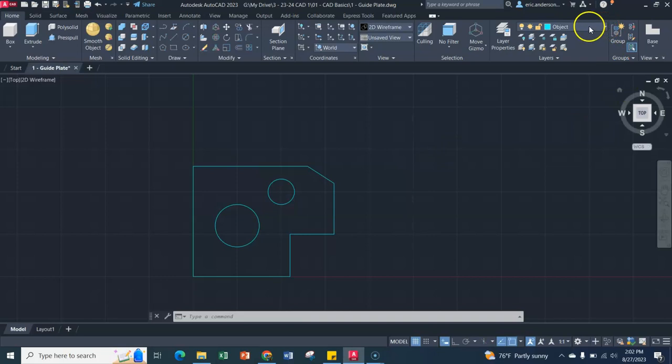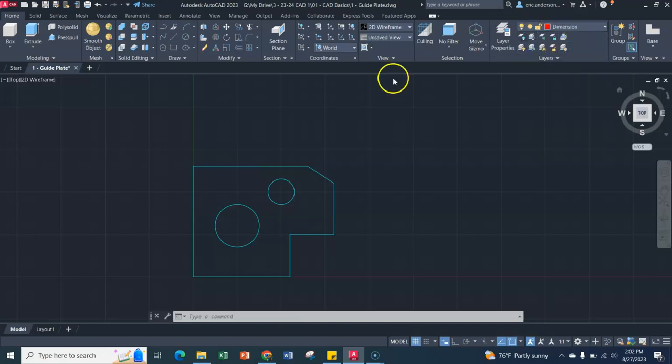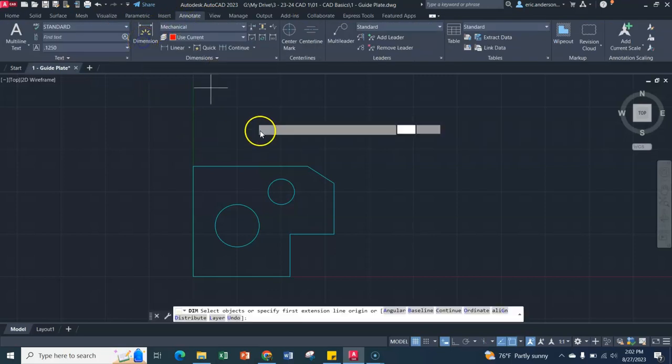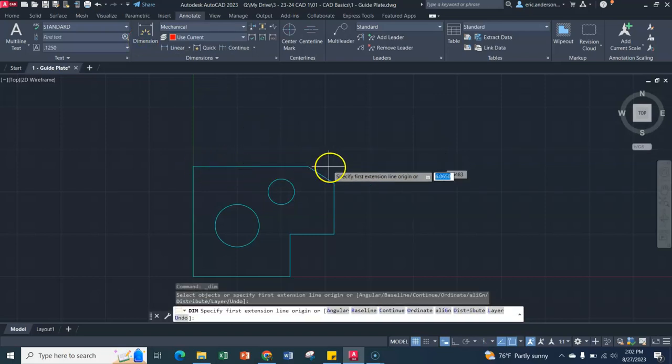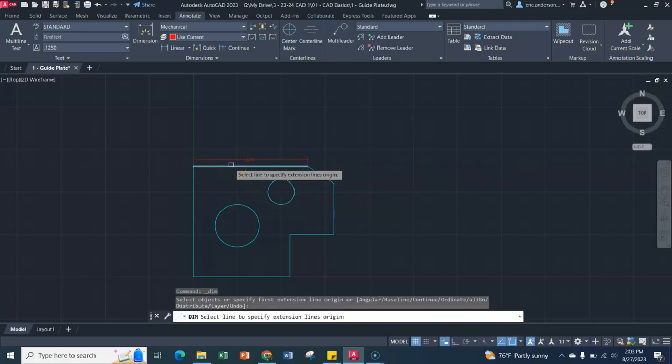Now for dimensioning, I'm going to go up to my layers, and instead of being in the object layer, I'm going to go to the dimension layer. And notice how everything I put down is going to be in red. So to dimension it, and again, your ribbon may look different, I'm going to annotate, because that's where my dimension tool's at. And I'm just going to hit dimension. And basically, I'm just going to go around and dimension everything in the same way that it is on the document. Some of these snaps might be a little bit weird.